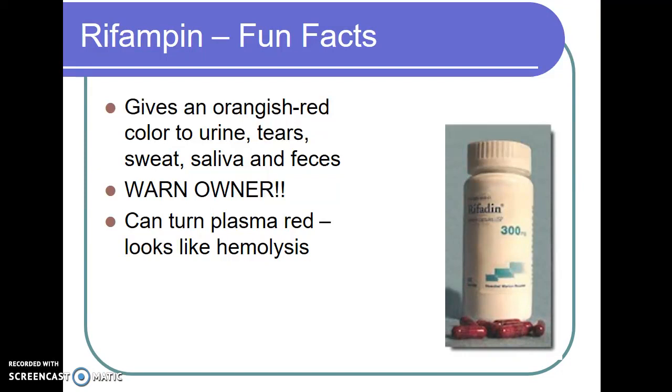The kind of interesting thing about rifampin is that it will give this orangish red color to basically all bodily fluids. So things like urine, tears, sweat, in the case of little foals, saliva, feces. So we need to tell the owners about that because that could be pretty disturbing if they think that the animal is bleeding from tears and from the eyes and from the nose and mouth even because it's going to color the saliva. It can also turn plasma red. So if we take blood samples from an animal that's on rifampin, it will look like the blood is hemolyzed, but it's actually not. It's just this color that gets imparted.